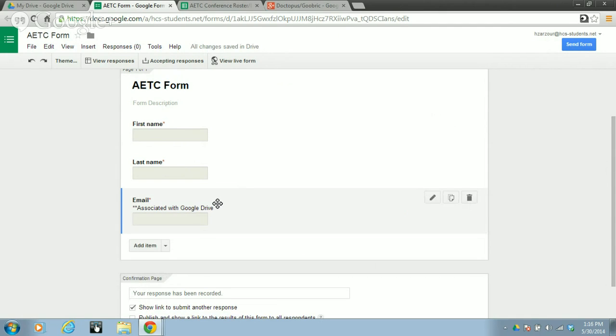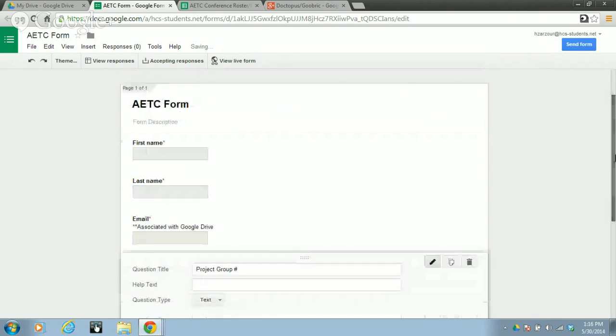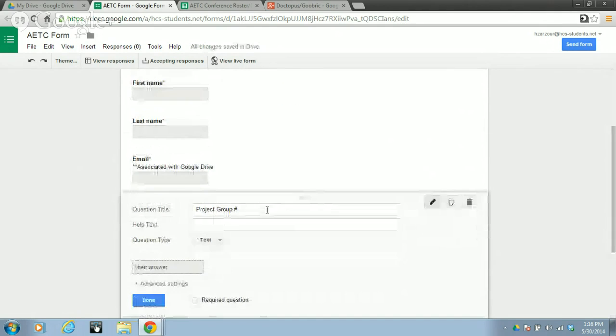And then if you have students that have IEPs that you very often give separate assignments to, or if you have project groups, you want to go ahead and create a question for that. So you might have project group number, and then they can fill that out with their project group, or you can put a question that's going to say flag, and it's either going to be A or B.